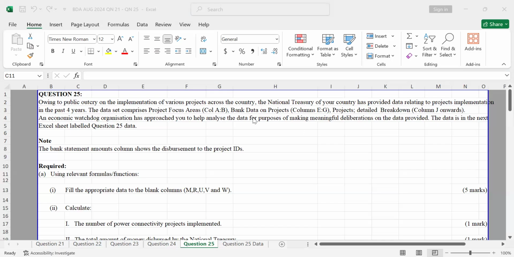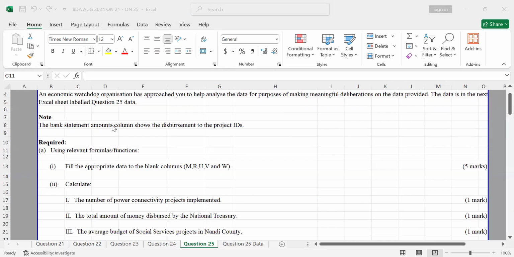We have bank data on projects and the projects, and we have the detailed breakdown, where we have it from column J onwards. An economic watchdog organization has approached you to help analyze the data for purposes of making meaningful deliberations on the data provided. So we've been given the data in the next Excel sheet labeled question 25 data. Given the bank statement amounts column shows the disbursements to the project's ID.